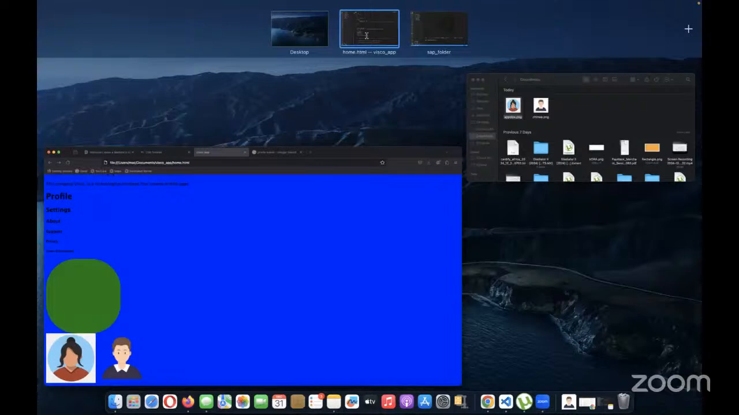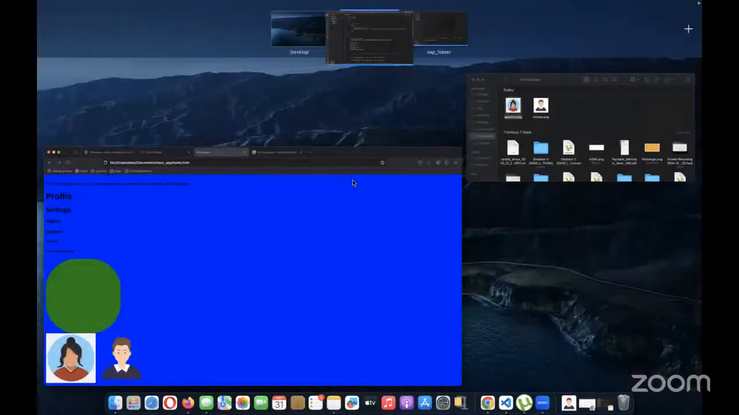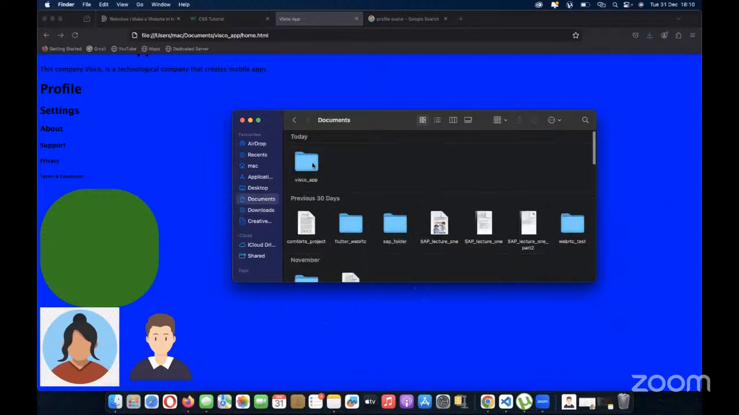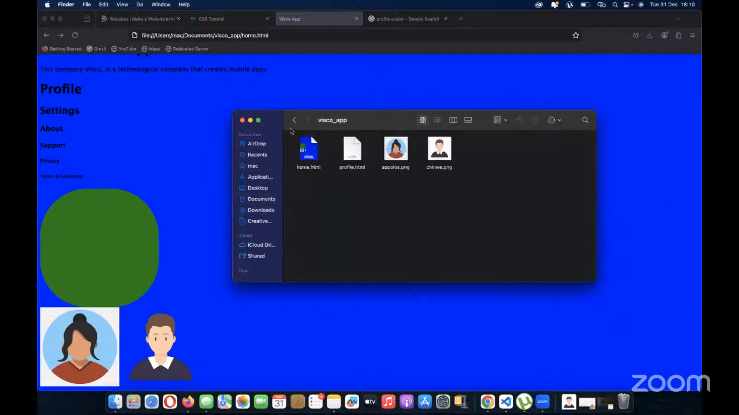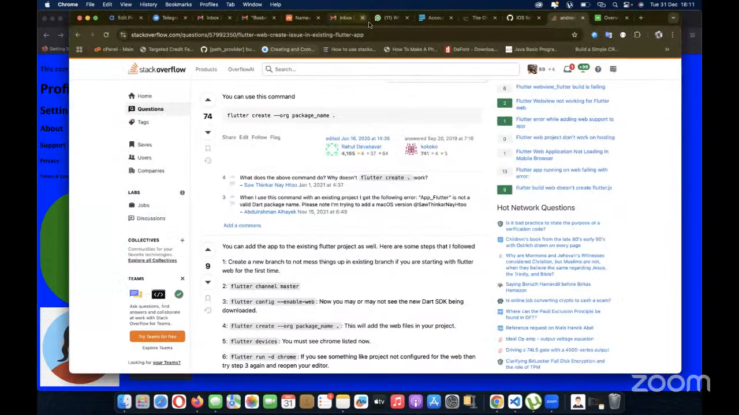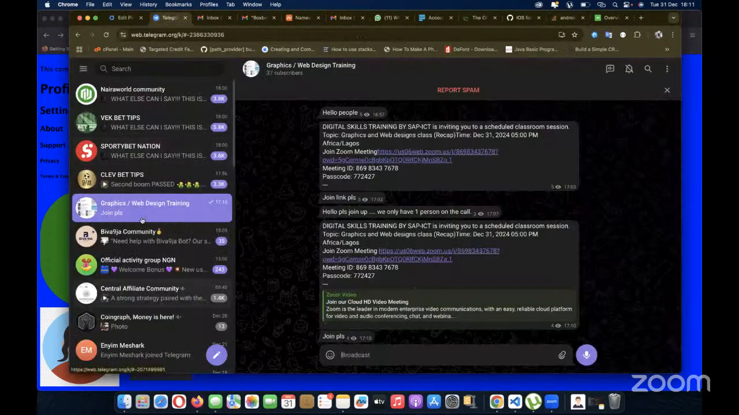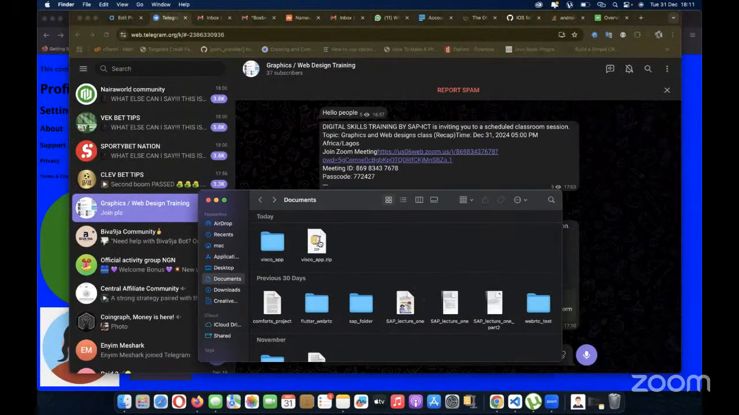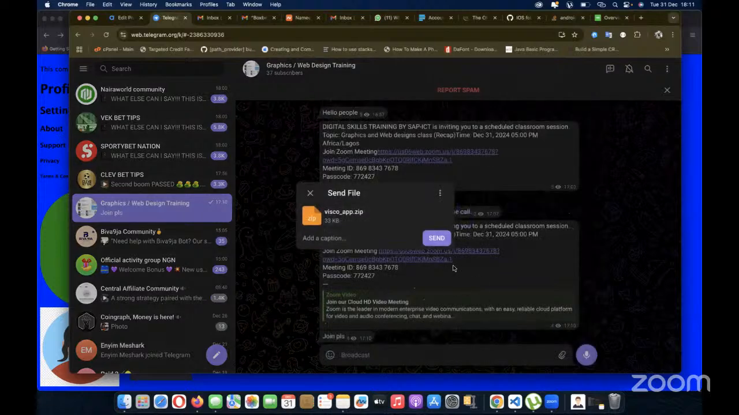What I'm going to do is go to our Visco application. Everything is here. I will compress it so that I can drop it on the group as Visco app.zip, for everyone to download. Let me drag this and drop it on the group. Send.